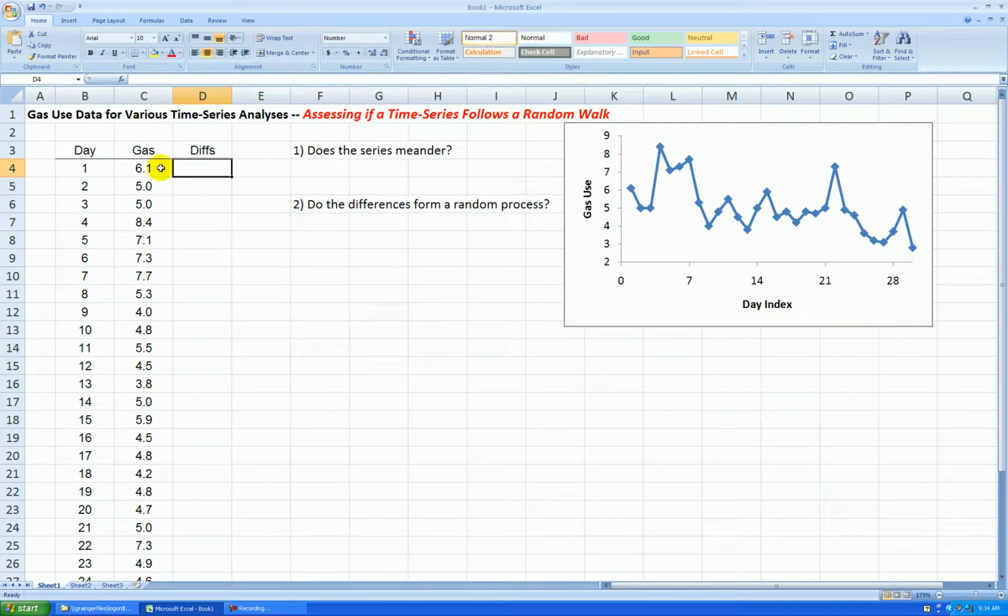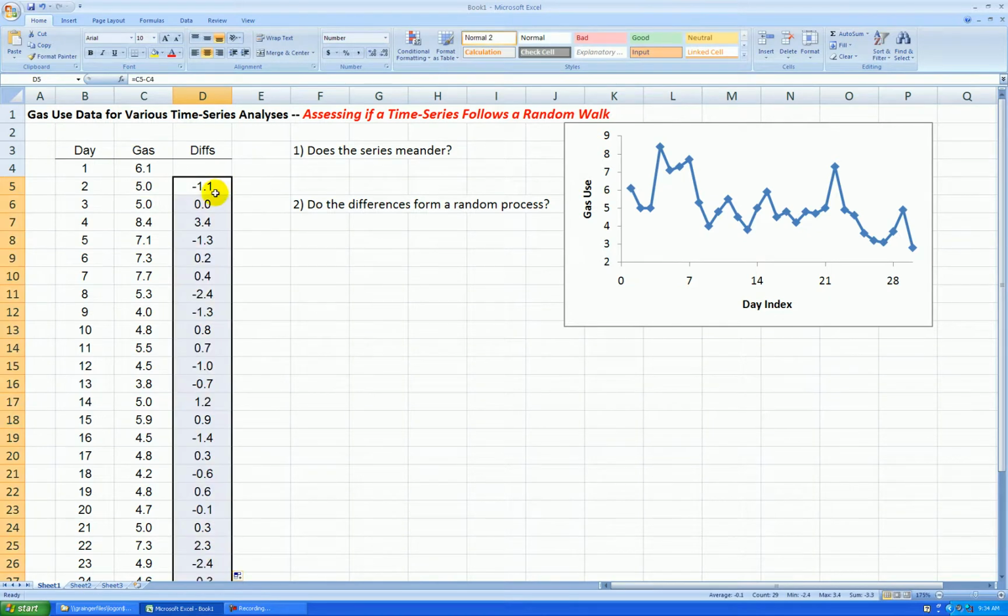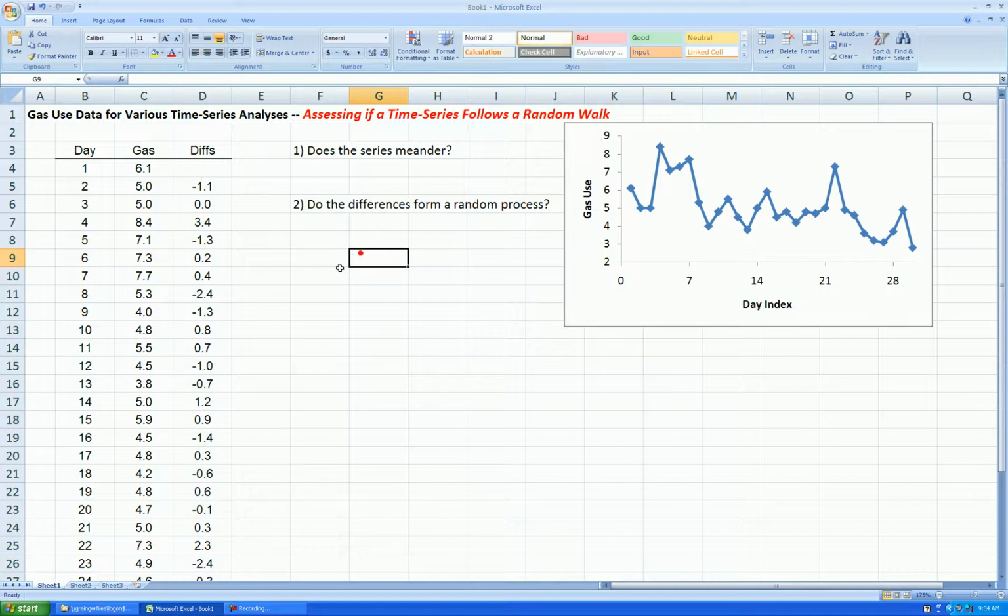So we have no difference for the first point because we had nothing to compare it to. So for point 2, day 2, I say equals current minus previous. And double click the lower right corner and I get all the differences. So how do we determine if these form a random process? Well, we learned a couple of techniques. We should make a time series plot out of it.